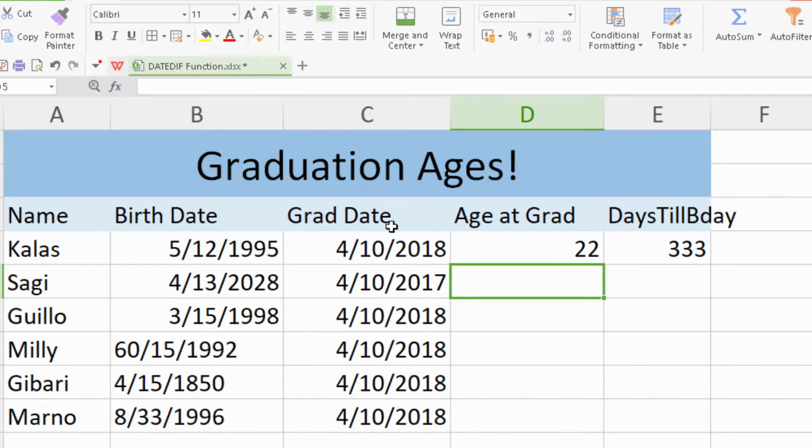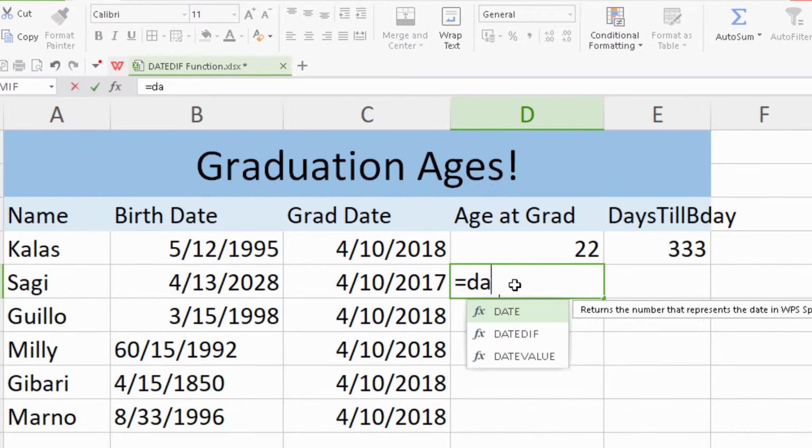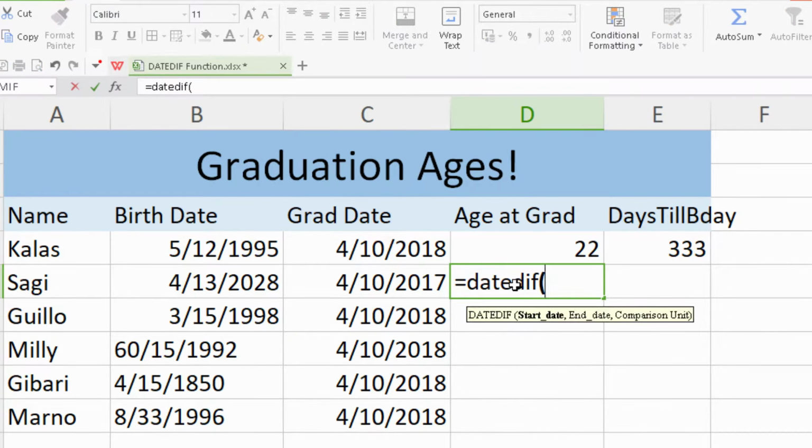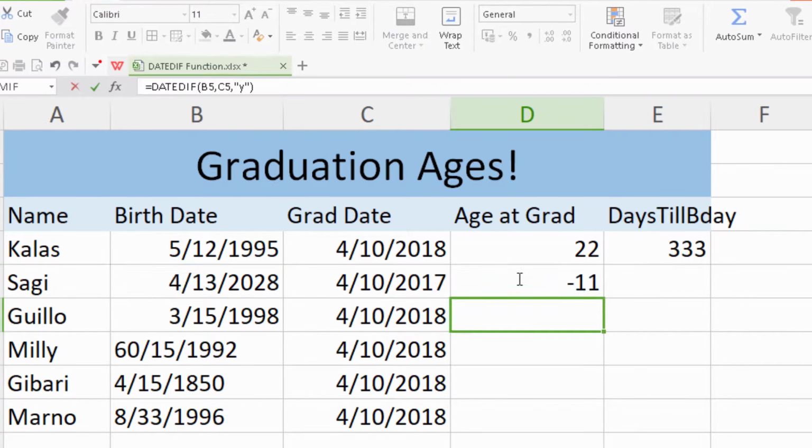Let's move on here. I have prepared an example beforehand, and we have a list here. I have birth date, grad date. I want to fill in the age at graduation, and I want to fill in the days till their birthday. So how can I do that? I can put in DateDif, start date, that would be when they were born, comma, end date, that would be when they graduated, comma, comparison unit, it would be years. Enter, and we get -11.